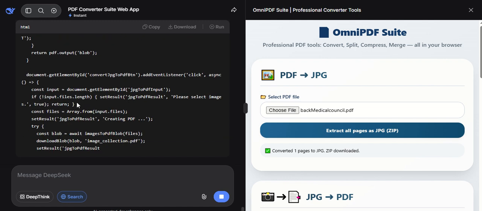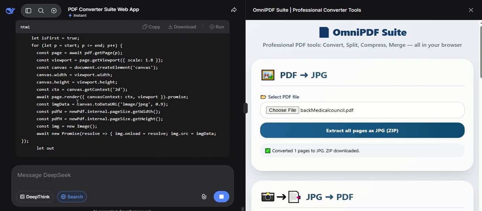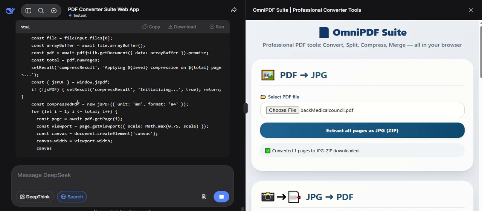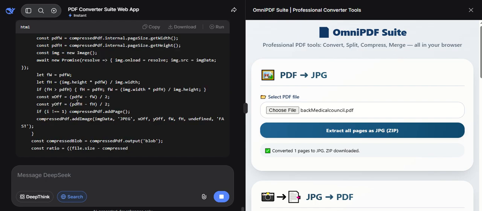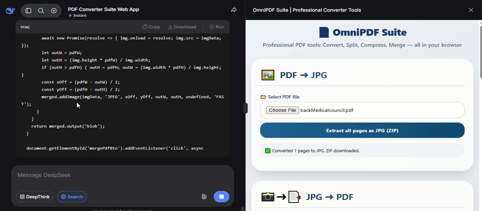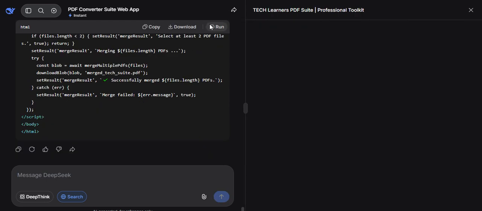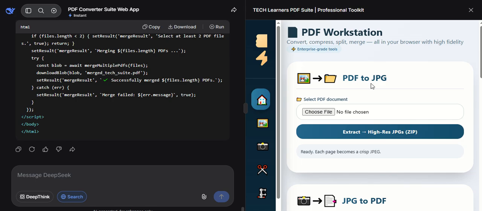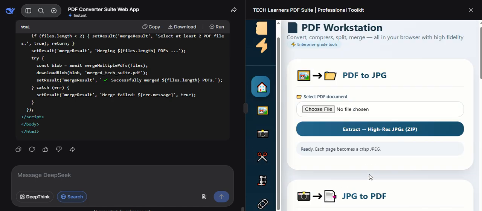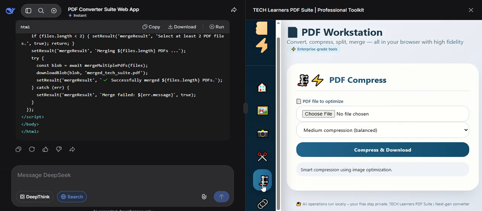Completing. It takes a few minutes to code, you know. So AI takes time. This is a demo of how we can use AI as a resource to create our useful tools. It's an app, but it's in the browser. So PDF Workstation, it added the sidebars. Here are also features. It is also workable, fully functional.